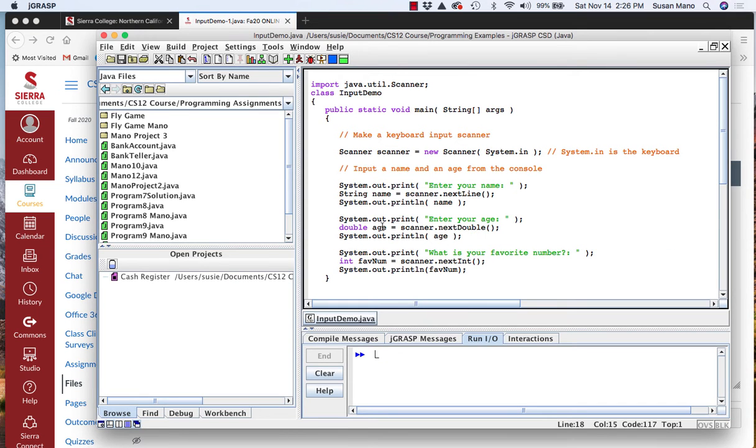Okay, now I'm going to show you an example of using input in Java. We know how to output now, but here's how you would input. You would have to import a library called the Scanner library, so you import java.util.Scanner. And then this is my class, InputDemo. It just consists of a main function.